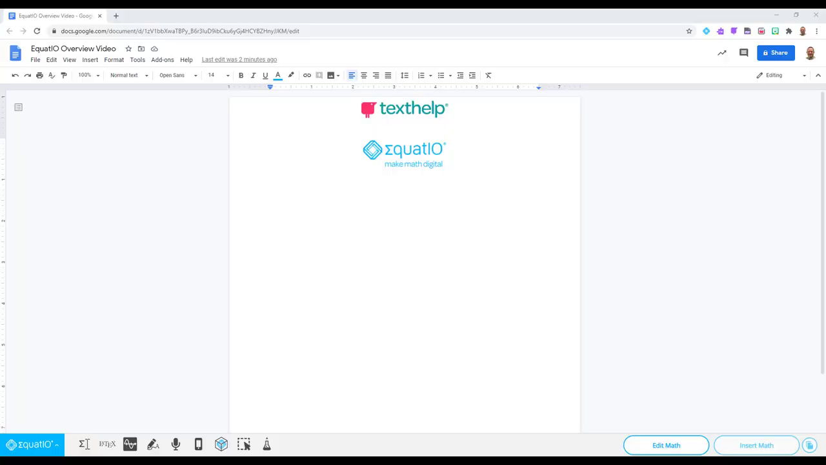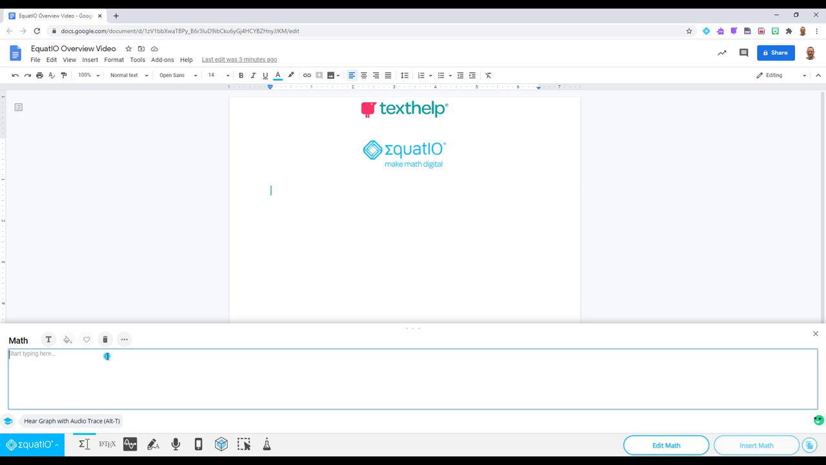Click on the very first input method in the toolbar. This will expand the toolbar and give you an editor box so you can type your math into. Before starting, let's make sure we have an understanding of all the buttons within the editor.